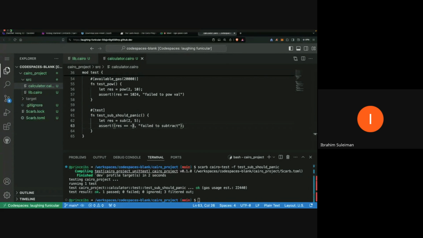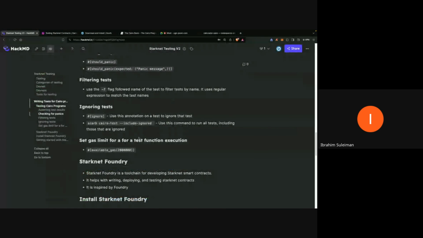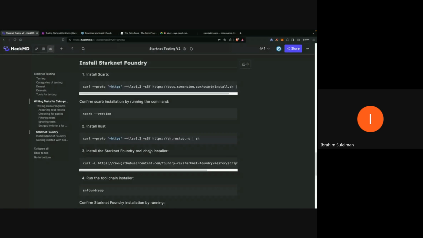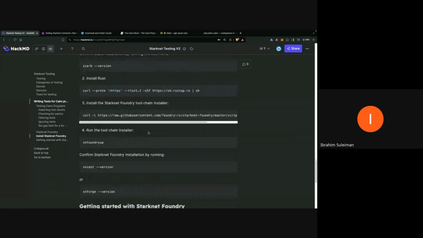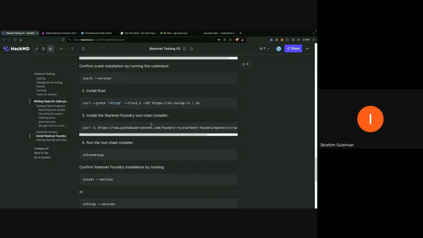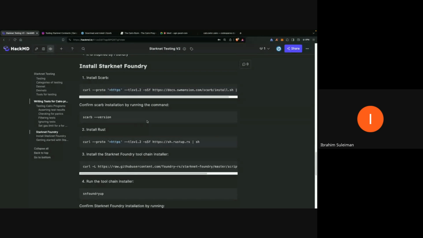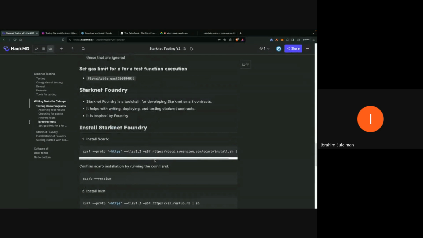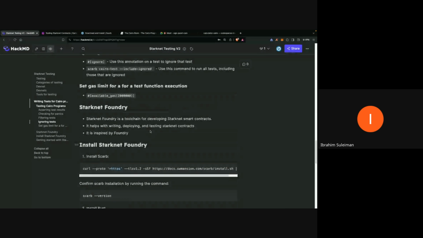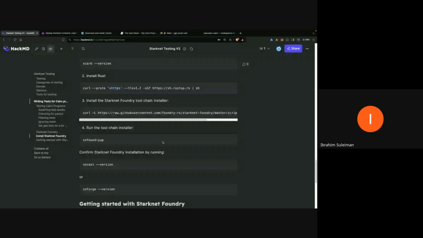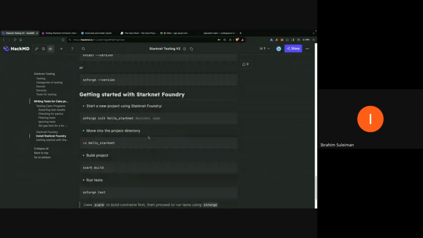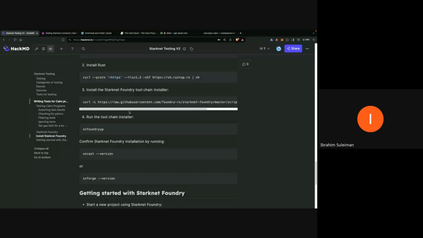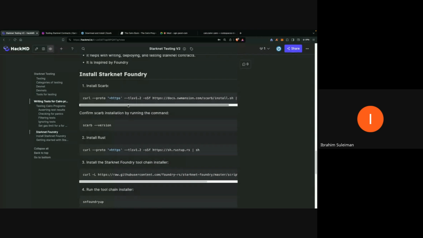In our next class, we'll be looking at Starknet Foundry, how you can set it up and write and run tests for your Starknet contract. I already shared the link to this document in the chat, so you can go through it, and in the next class you come with your questions and we make it fun and interactive together. So that is it from me for today.